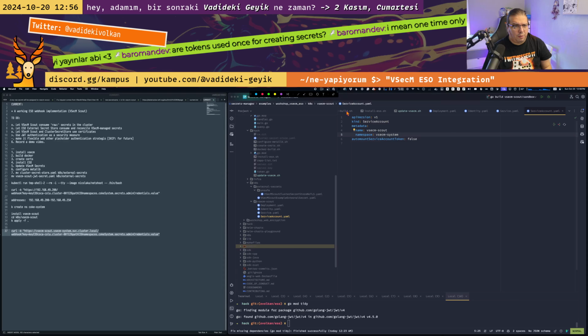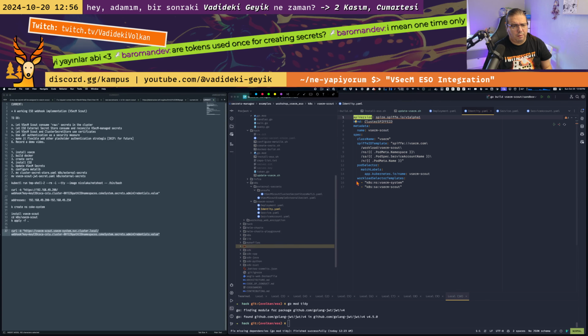And this is a service account to establish security. If you remember, this service account is verified here as well, and it is also verified in other places. So without that service account, our vsecom Scout workload won't be able to establish its functionality. So this is an additional security measure as well.